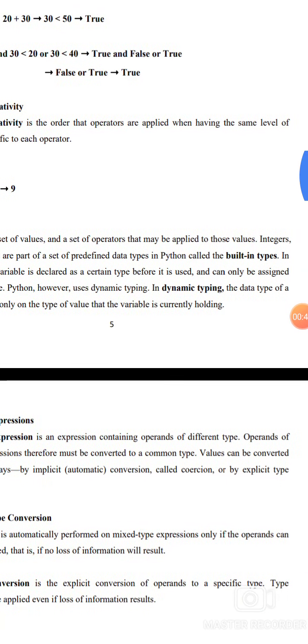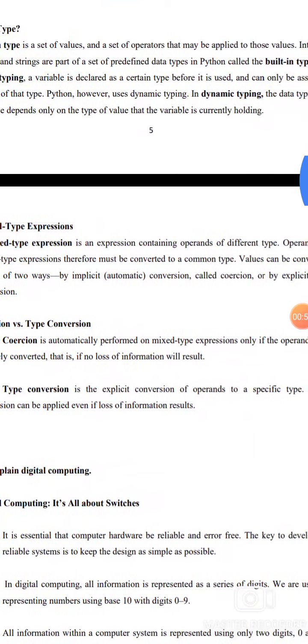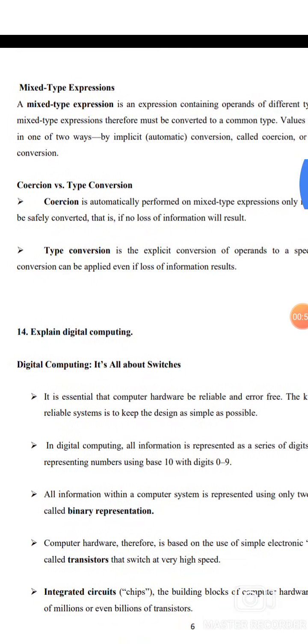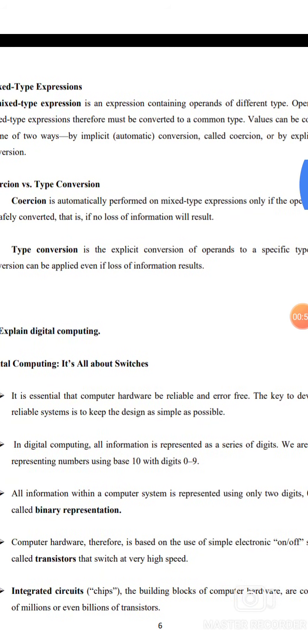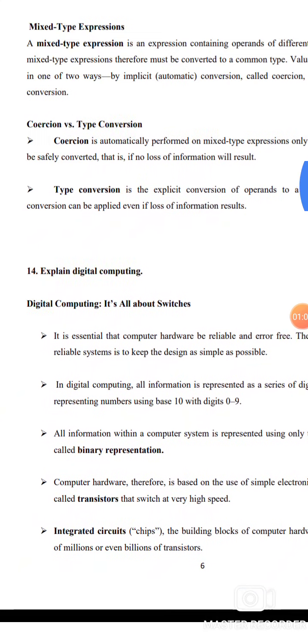A data type is a set of values and a set of operators applied to the values. A mixed type expression is an expression containing operands of different types. Python automatically performs coercion in a mixed type expression. Type conversion is an explicit conversion of an operand to a specific type.